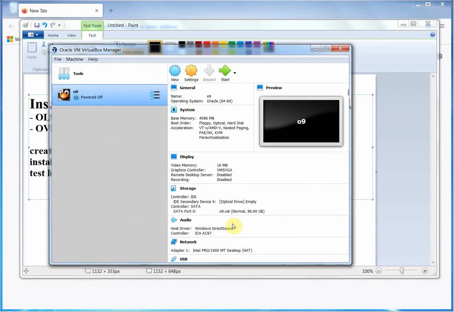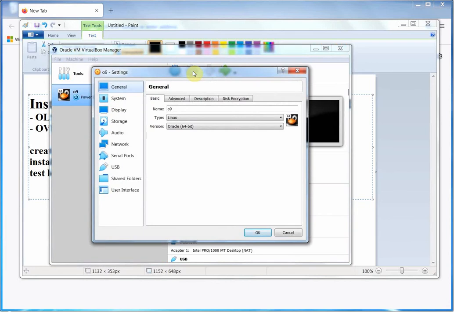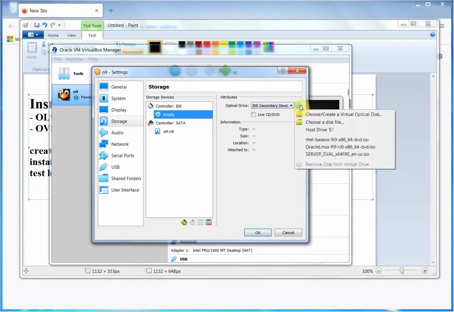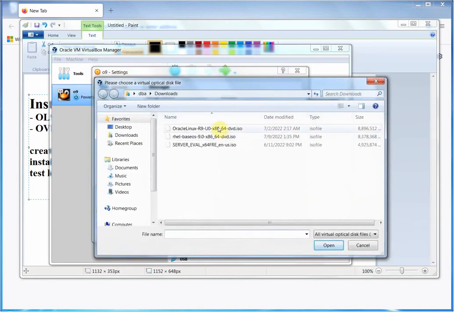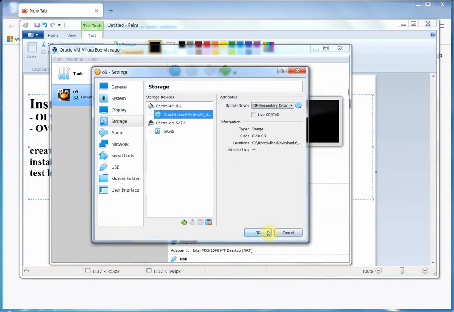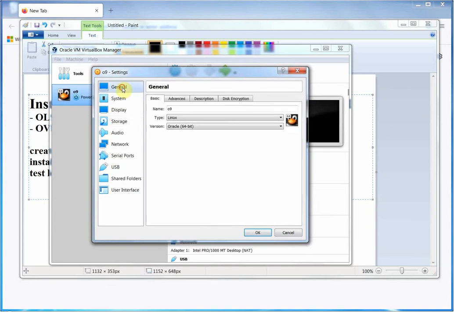All right, so the virtual machine is created. Now we're going to install the operating system into this VirtualBox. Prior to that, we need to mount the CD. So mount the optical CD, choose a disk file, so our Linux, okay? So we can click OK. But before we install, we're going to make some changes to the system settings, okay?